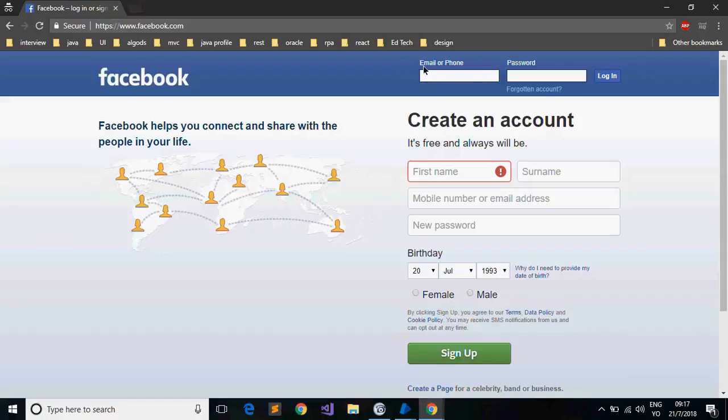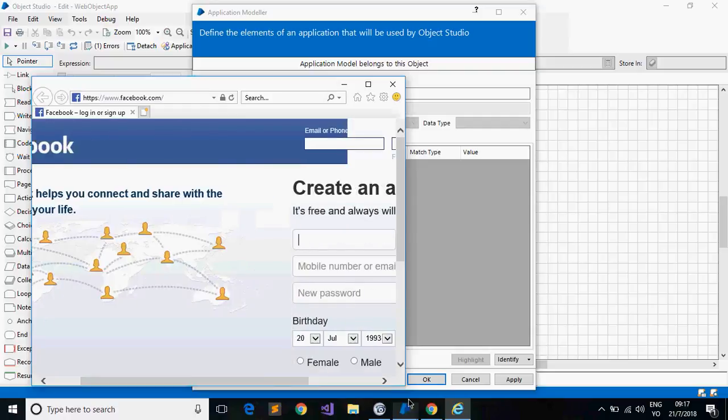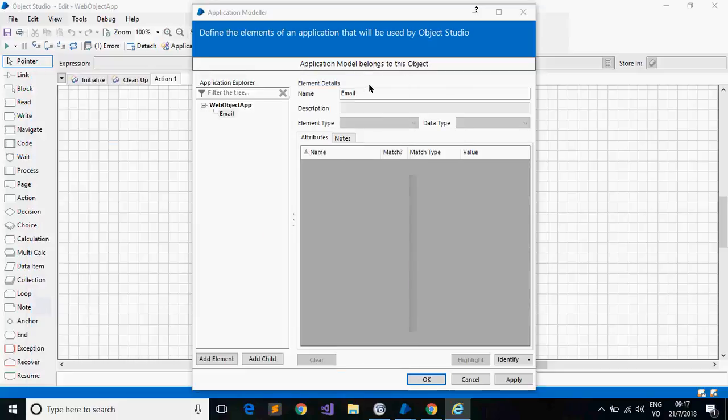So what are the fields that I need? I need the email ID field, then the password field, and then the login field. Okay, 3 fields I need here to be able to log into the Facebook application. So the first one, let's name it as email. Before that, let's launch the application. Okay, the application is launched.